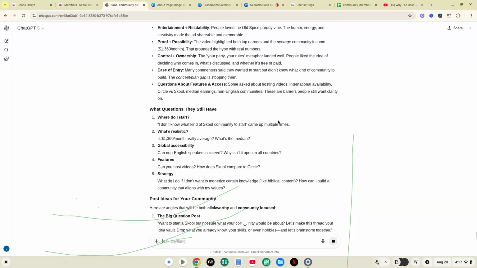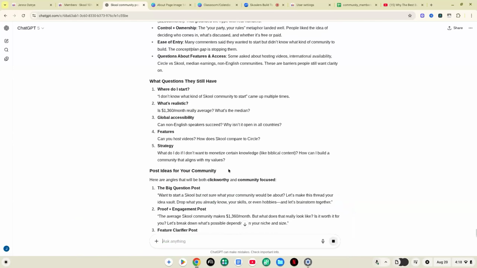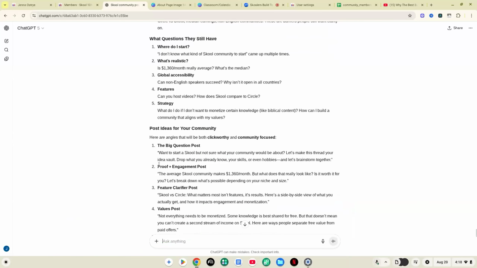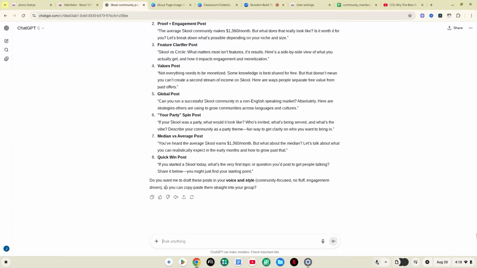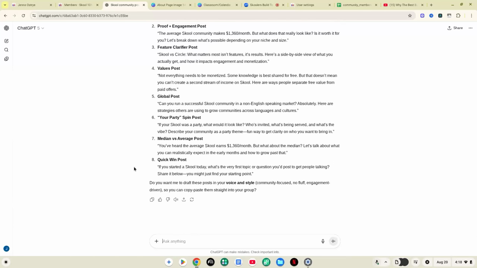And then it's like, where do I start? They don't know how to start. What's realistic? What's the average or the median for the monthly amount that you could be making? What's a strategy? They want to start a school, but they're not sure what the community would be about. So these are things that you could talk about, and some people will just take a post from what ChatGPT would give them, but I would recommend not doing that. I would recommend creating it from what you're getting. I use ChatGPT or any AI as an assistant, like the person that's just getting me information, so that it can still be from me.